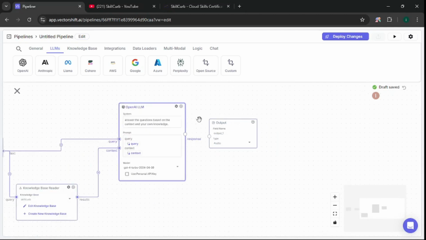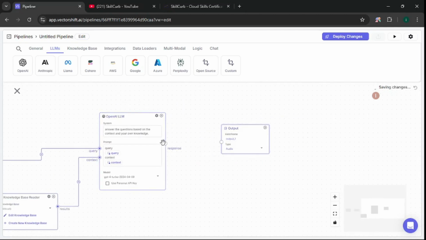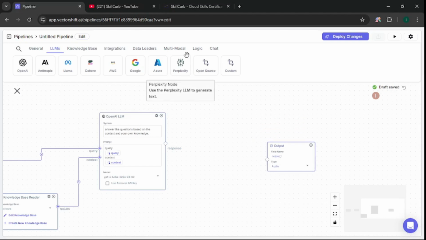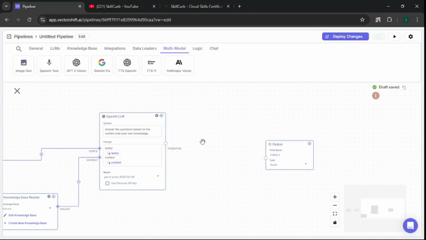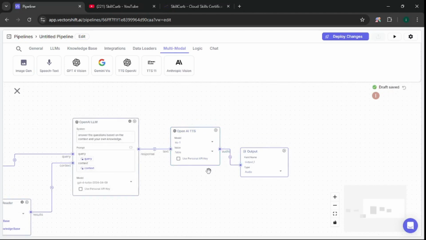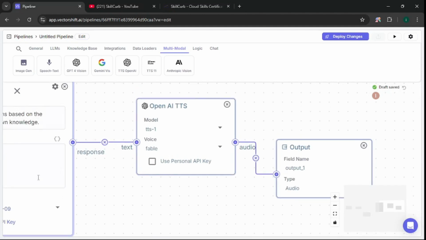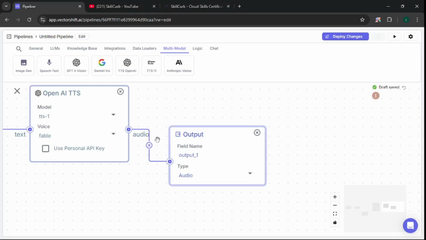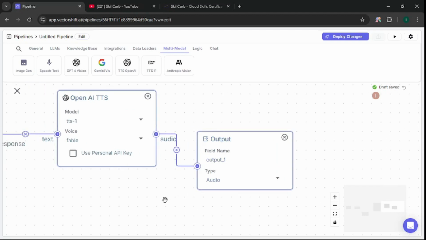After that, one last step that we need to do is we need to convert this textual output into audio. And for that, what we need to do is we need to go to the multimodal section here, and we need this TTS OpenAI. Now, what this TTS OpenAI is, this is OpenAI's text-to-speech model. Let's go and add that here. Let's connect it, and let's connect that with the output, which is already an audio type. Now, what this would do is it would convert the text that is coming through the LLM into audio and pass this to the output, which is really mind-blowing.